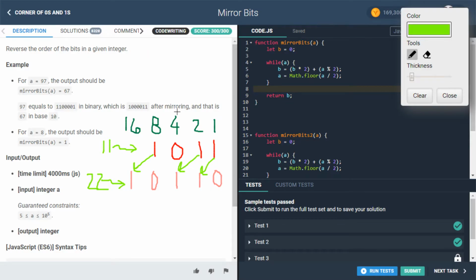Every time you multiply a number by 2, you are left shifting it by 1. If you multiply it by 4, you're left shifting it by 2. If you multiply it by 8, you're left shifting it by 3. Okay, so basically, instead of saying b times 2, let's do b left shifted by 1. Okay? Makes sense?